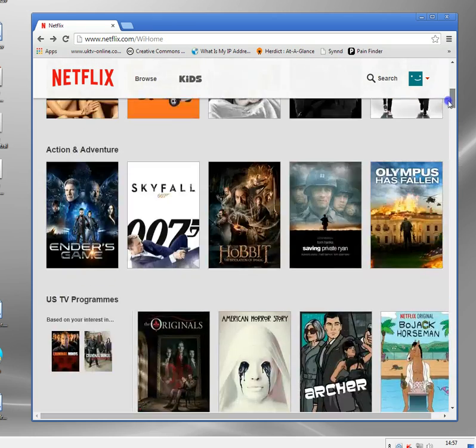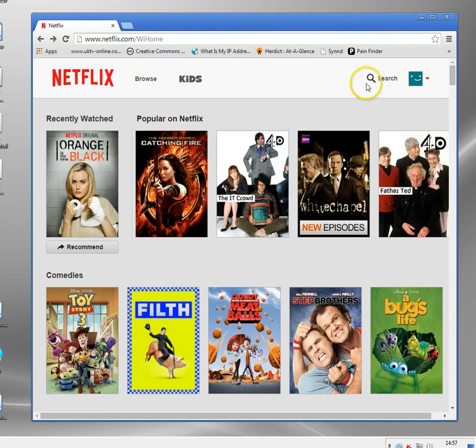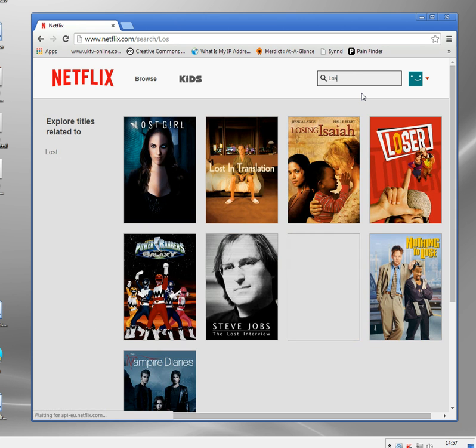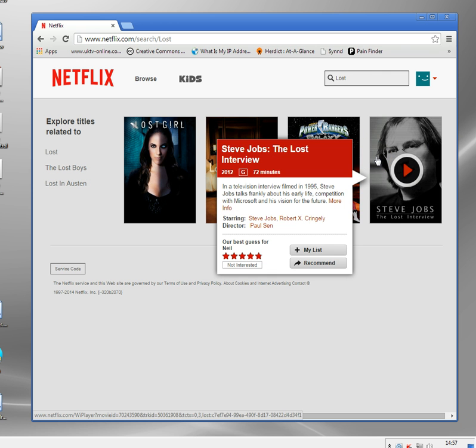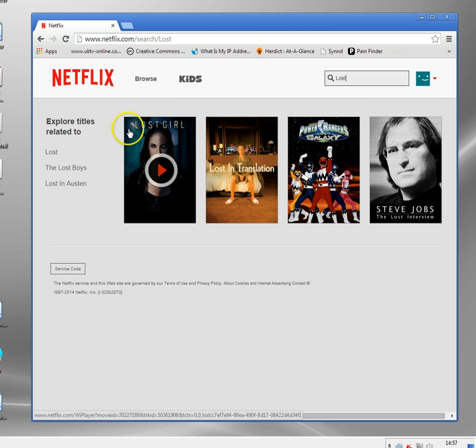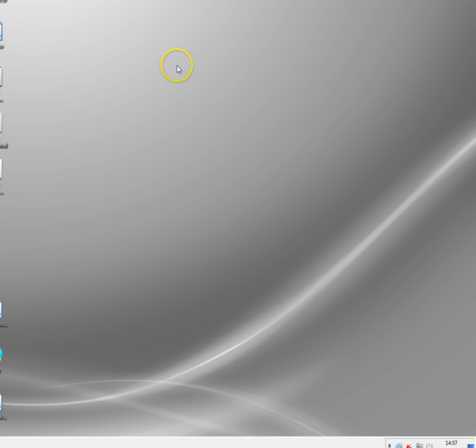Now, just to show you I'm in the British version, I'm going to do a little demonstration because they look fairly similar at first look. I'm going to search for a program called Lost, which I know is on the American version of Netflix, but not on the UK one. So you can see it can't find it, and it gives me some suggestions. It can't find Lost, so I'm in the UK version. I'm going to close that down.